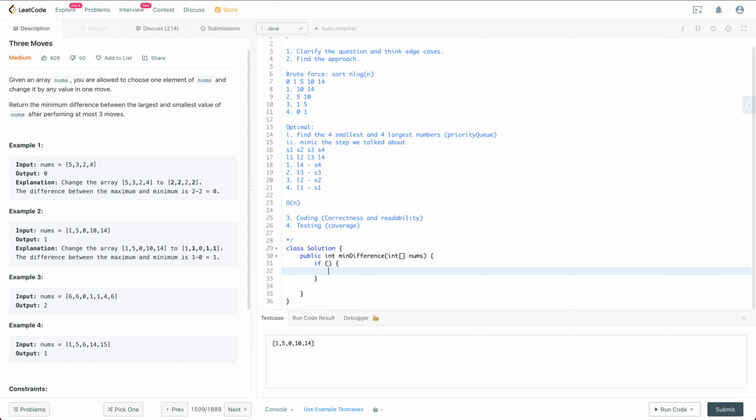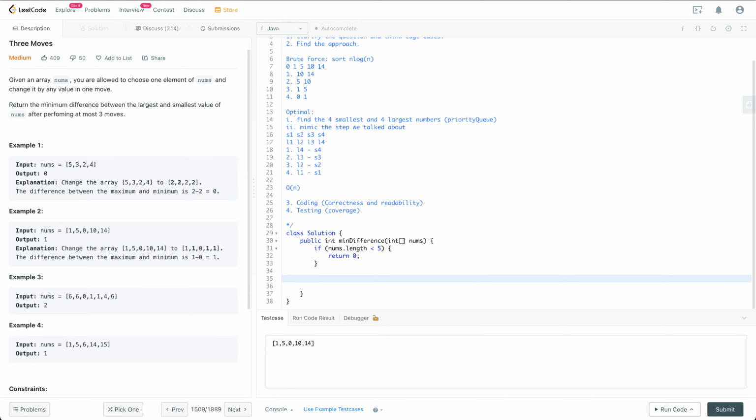So first of all, like I said, do some edge case checking. If nums.length is smaller than 5, then we're just going to return 0. Otherwise, we are going to have the priority queue. We have the first priority queue as a min heap. We don't need to do anything special. It contains 4 numbers.